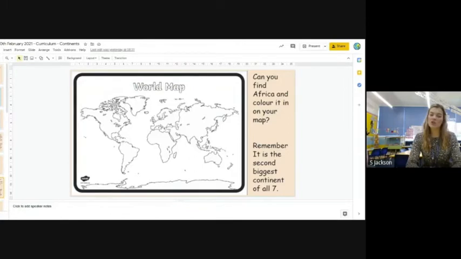Which looks like the second biggest continent to you here? Pause this video. If you've printed it off, colour in the continent that you think is Asia. If you haven't got a printer, just point to the continent that you think it is. So pause this video and have a go for me.